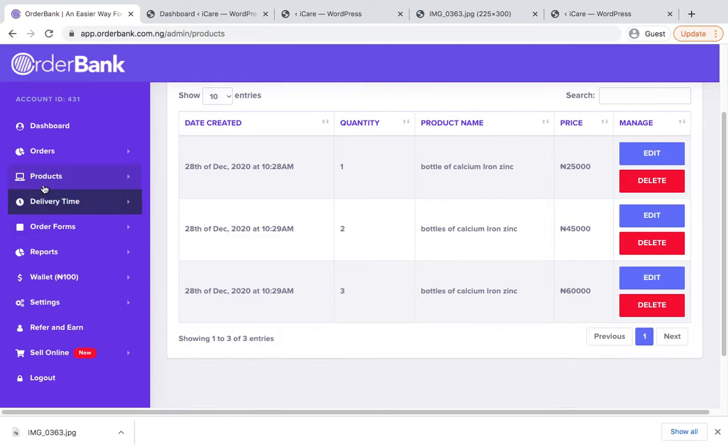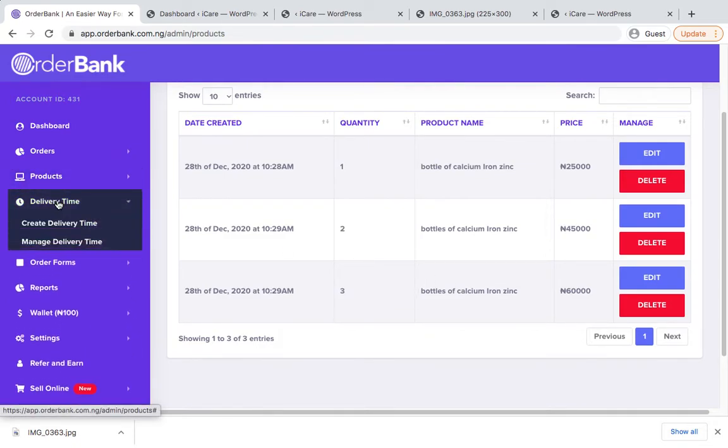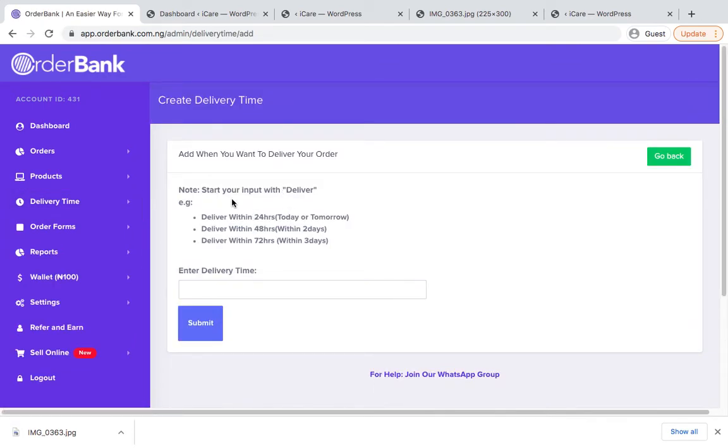All right, so the next thing you need to do is you need to come to delivery time, and you create a delivery time. OrderBank has automatically provided you with example of how to start your input, so that it will go very well with the SMS the customer will receive. So I want to copy this now and insert it on this box. Deliver within 24 hours. And if you have your own choice of word you want to use, maybe deliver today. All right, whatsoever you like to use, you can type it in there, but I think I prefer copying this, and I can use this second one.